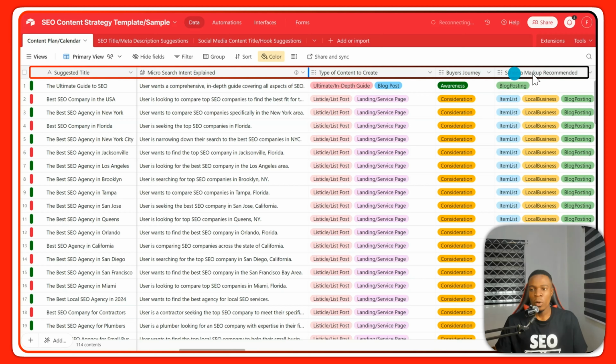We also have the recommended schema markup to use. So if you are writing a listicle that is 10 best SEO companies in America, you can use item list, right? You list the first item, the second item, the third item. Each and every one of them will be local business, right? You list them as an organization or local business, right?